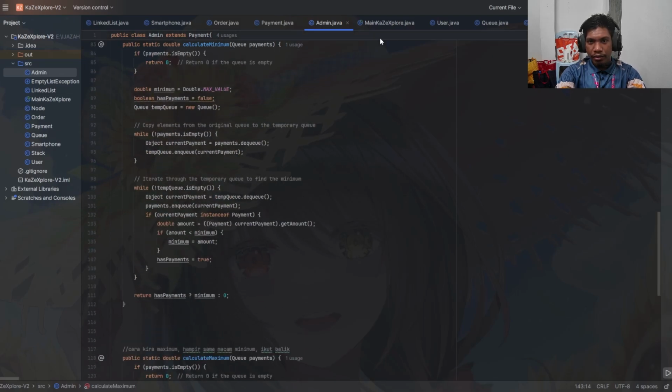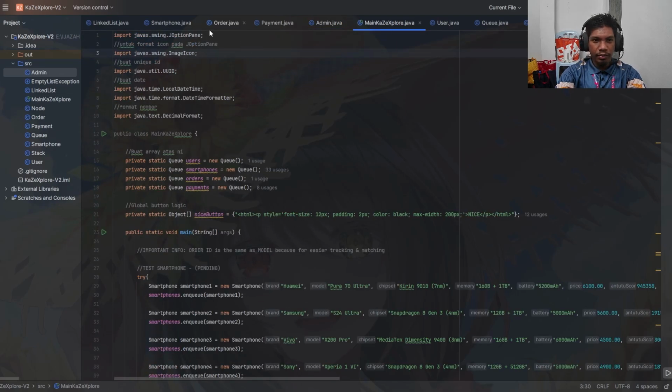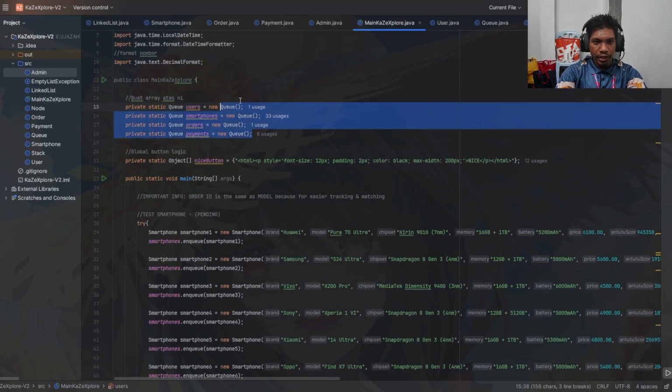Now we can go to the main. This is what I import: the option pane, image icon, UUID for unique ID, local date time to get the local date time, formatter to format the local date time back, and decimal format to format the numbers. This is all of my queues here. I have 4 queues: user, smartphone, orders, and payment. This is how I declare it.